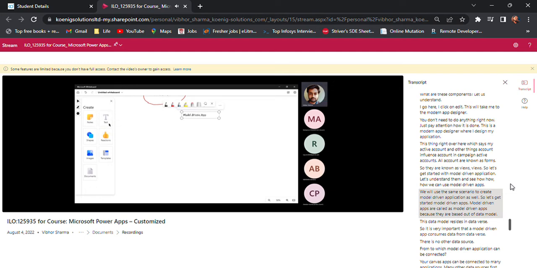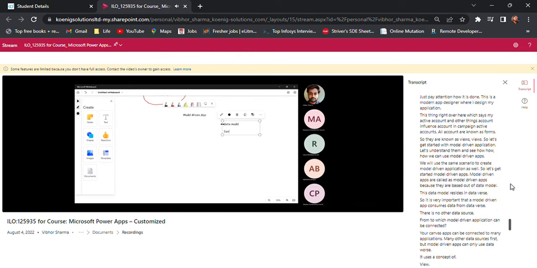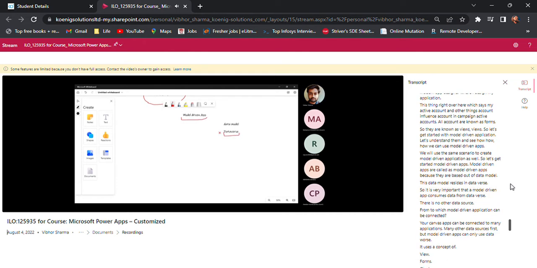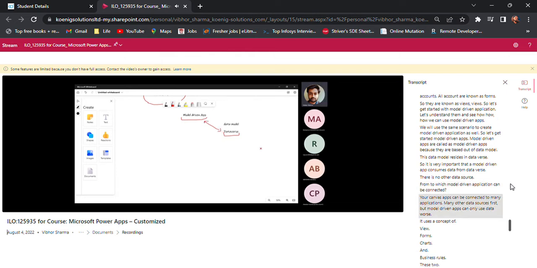Model-driven apps are called model-driven apps because they are based out of a data model. This data model resides in Dataverse. So it is very important that a model-driven app consumes data from Dataverse. There is no other data source to which a model-driven application can be connected. Your Canvas apps can be connected to many other data sources, but model-driven apps can only use Dataverse.